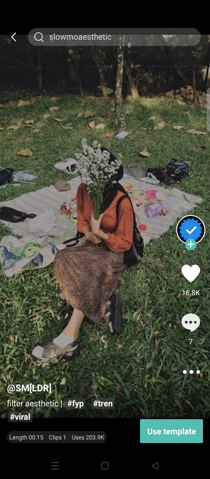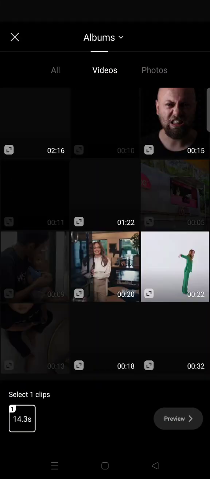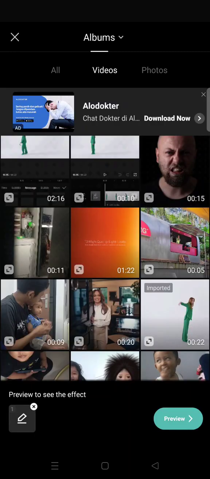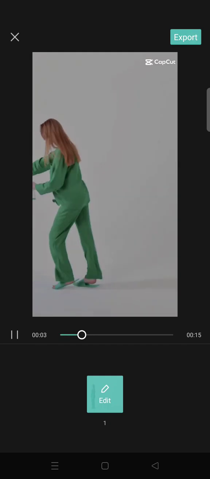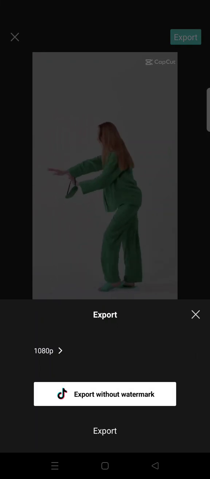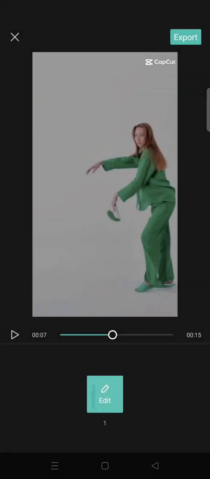So just click on use template first and then add your video. I'm going to just add this video right here. Click on preview, and then after that just click on export. So export the video first.